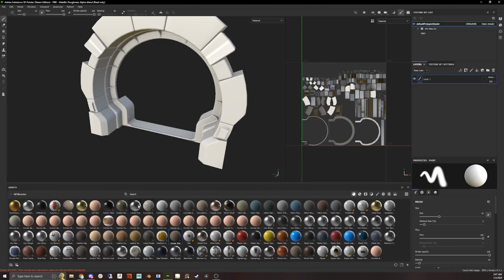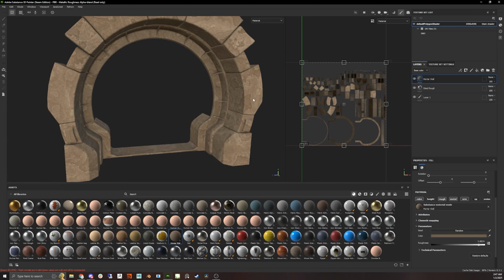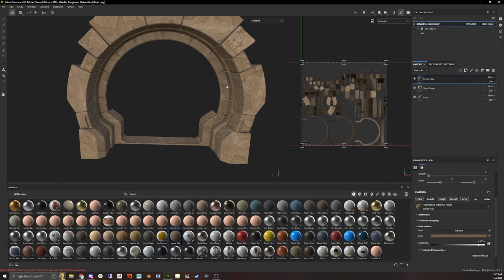So what we can do now is apply our steel to the object, and then we can take a mortar wall and also apply that to an object. Now, here's where Substance Painter gets really, really powerful. It's one of the best parts about Substance Painter. It's called masking. Masking is wonderful. If you have any extended time in Photoshop, you probably use masks extensively. It is the same principle, but in 3D, and it's fantastic.